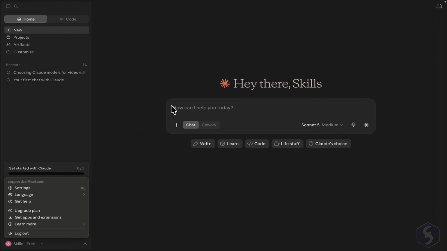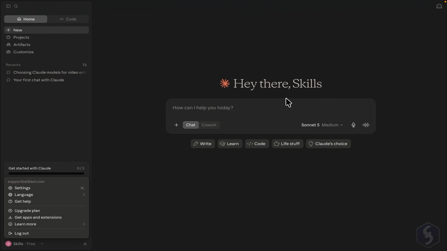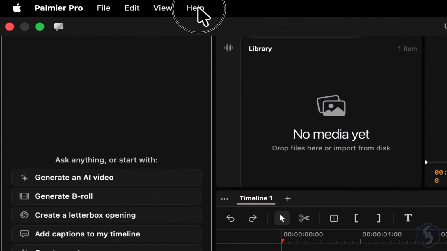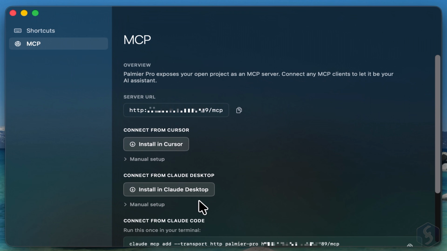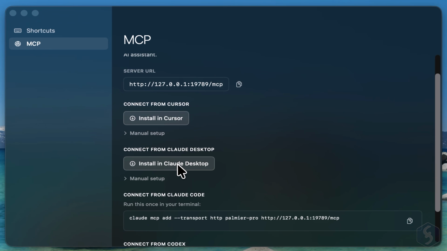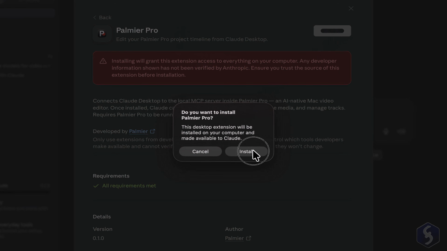Once Palmier Pro is installed, make sure you have the Claude Desktop app installed on your Mac and that you are logged in. Inside Palmier Pro, go to the top menu, click Help, and select MCP Instructions. Follow the steps to install the Palmier Pro extension for Claude Desktop and make sure the extension remains enabled.